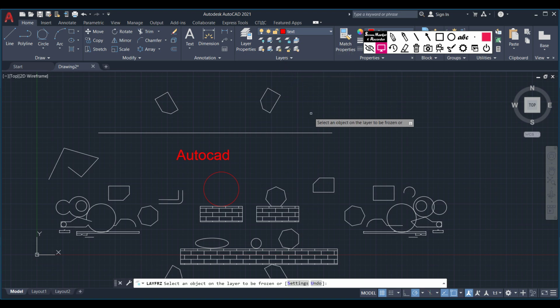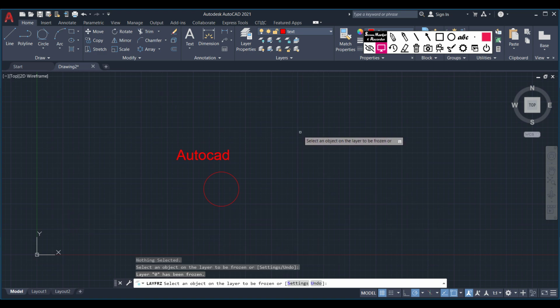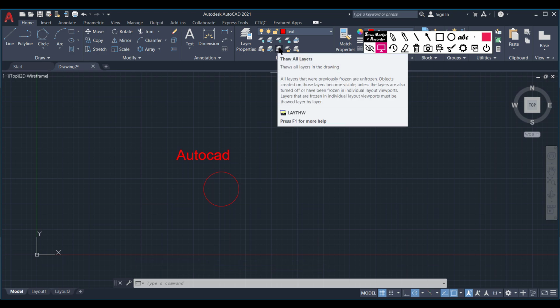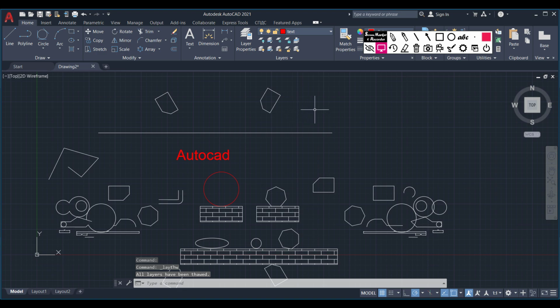I wanted to freeze the objects of this layer, so I'm selecting this object. All the objects related to this layer have been hidden. So when you have a lot of layers, you don't have to go and pick the layer individually from here. You can just select an object and freeze that layer. When you want to see all the layers again, you can press the show all layer option, and then all the layers will be back.